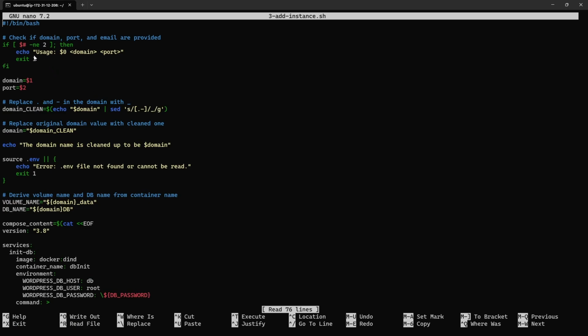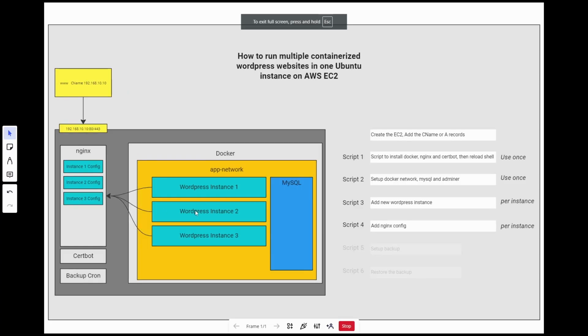First, when you run this script, you need to provide a domain and a port. The domain is going to be used as the name of the container, and the port is where we are going to serve the WordPress website. If we go back to our diagram, you can see that we have several instances, and each of these instances is going to use port 80 by default, and we're going to map that port 80 to something which later on we can use inside our Nginx configuration.